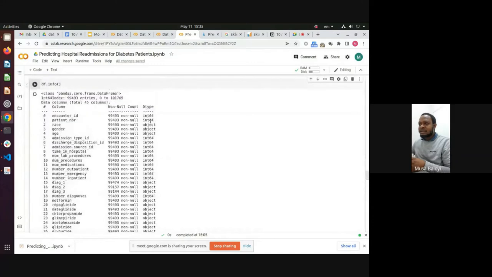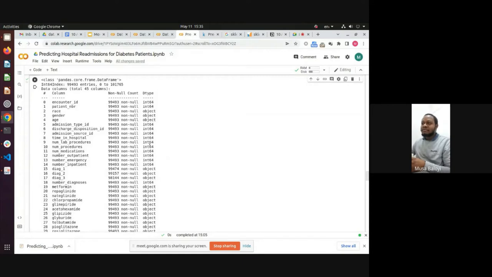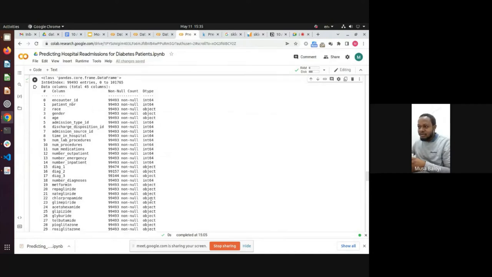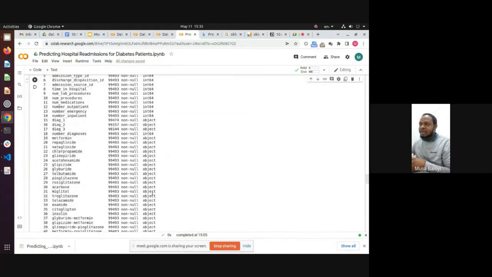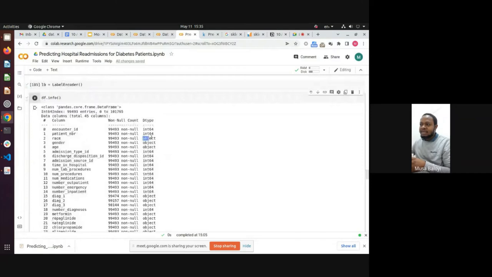Non-nulls, and data type. This is the most important thing that I want us to take a look at here. We have multiple different data types: int 64-bit, so all of these ints are 64, and then for the others, the data type is object. In pandas, object just means string. So we have all these things which are strings, and we need to fix that.